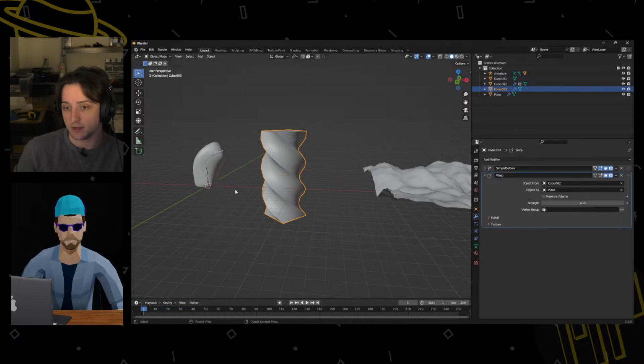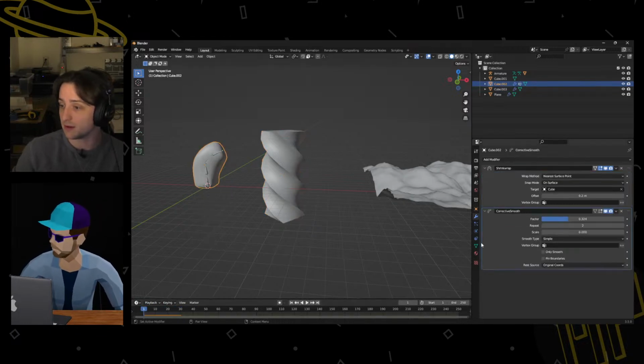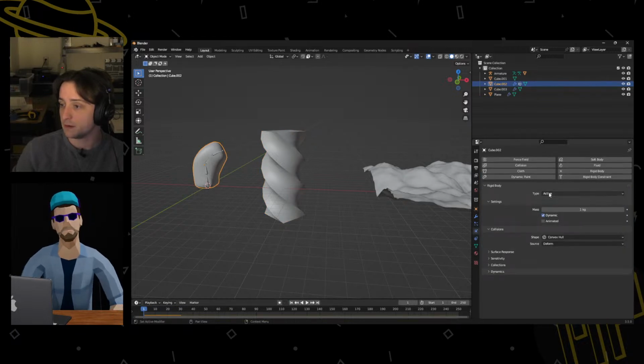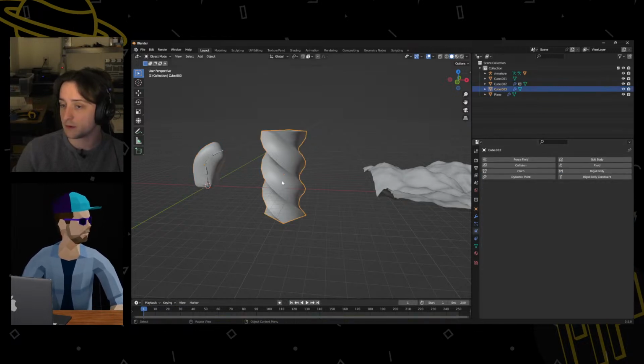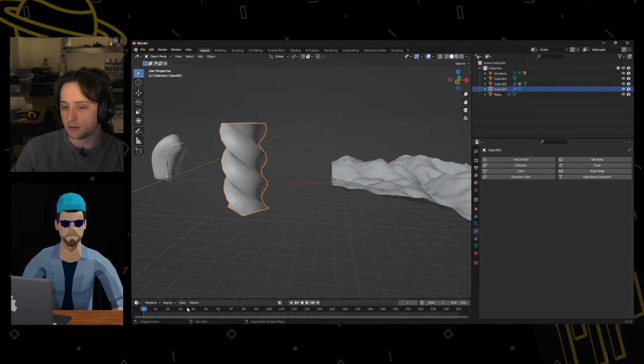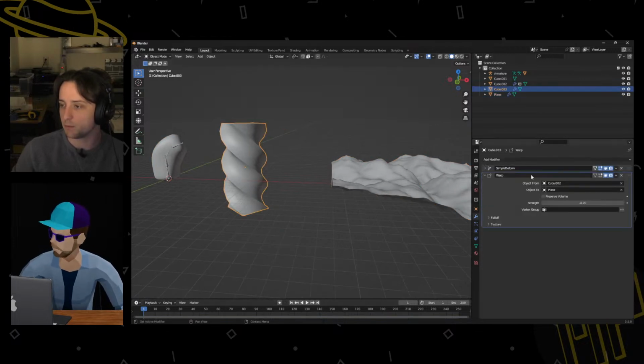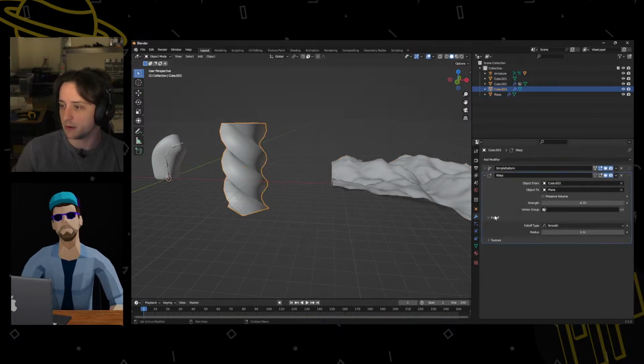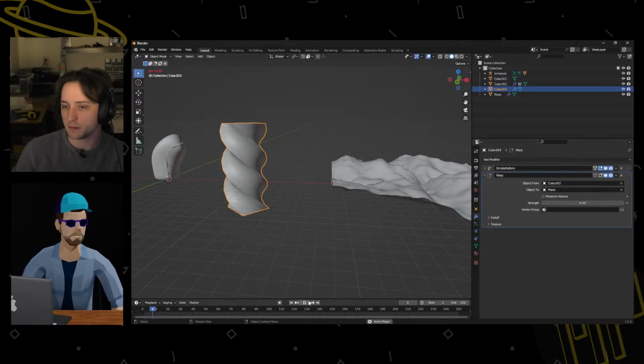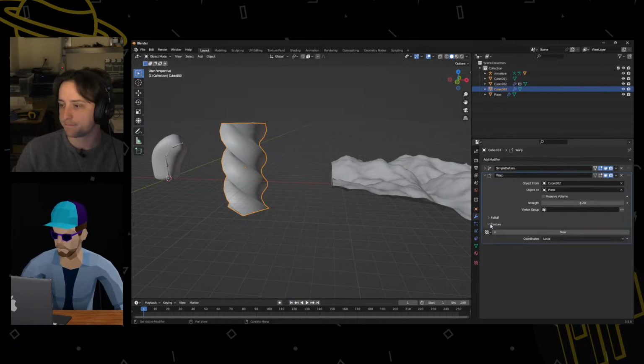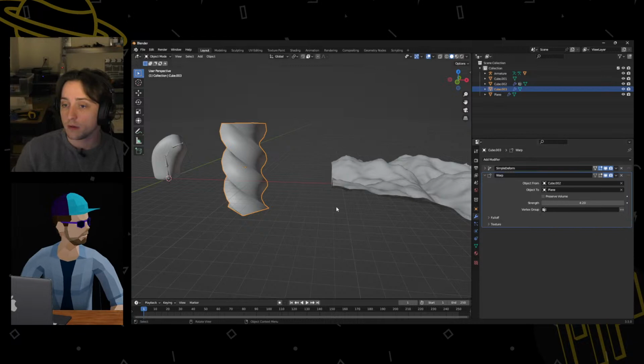oh, the sphere is still a rigid body. Turn that off for a second. I'm not actually sure. I must be missing something with this one. I don't typically use this either. Strength didn't seem to do anything. Texture falloff. Oh, well, look at that.